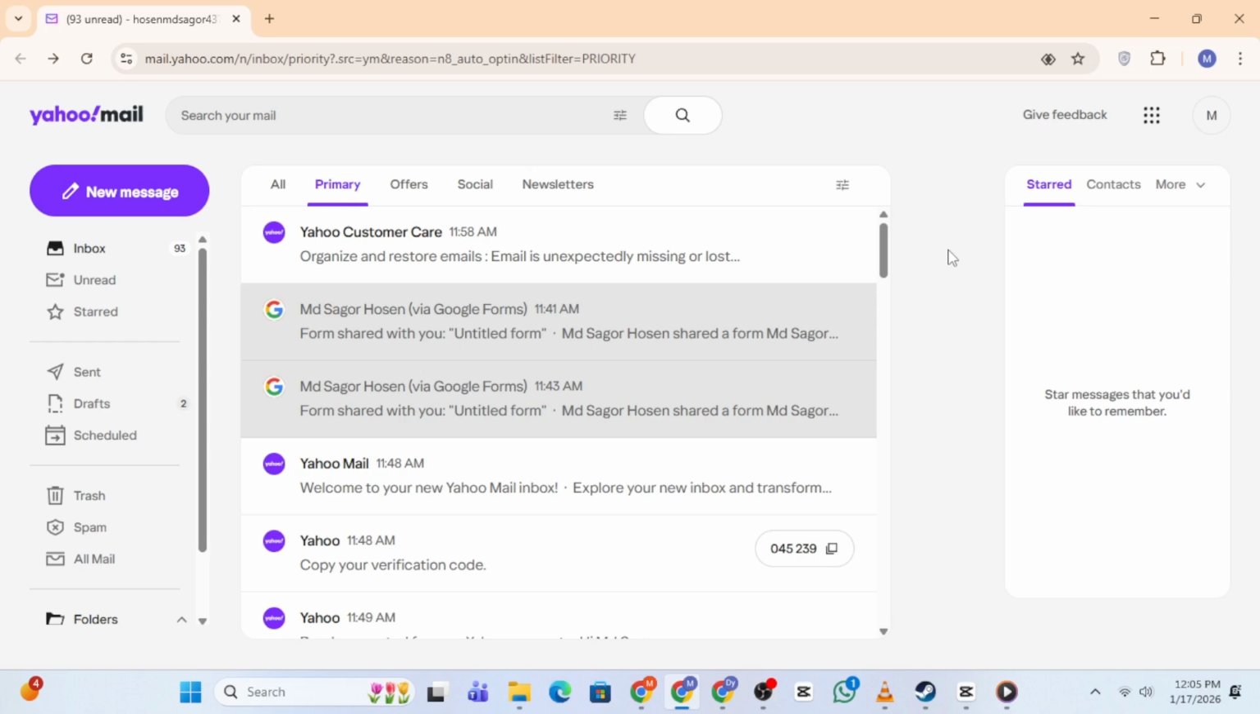Let's jump right in. First, open your web browser and log into your Yahoo Mail account. Make sure you enter your login credentials correctly to avoid any unnecessary delays. Once you're logged in, you'll see your inbox.